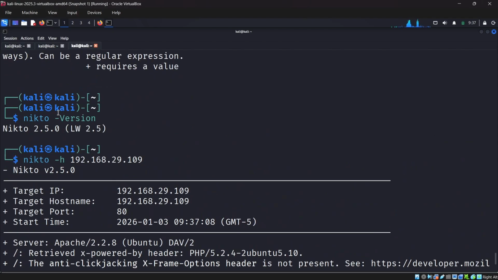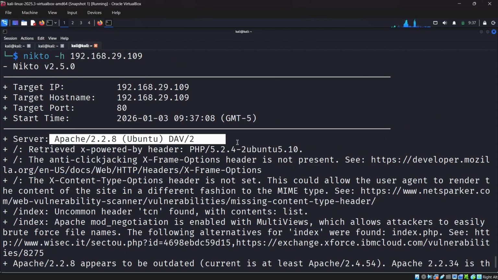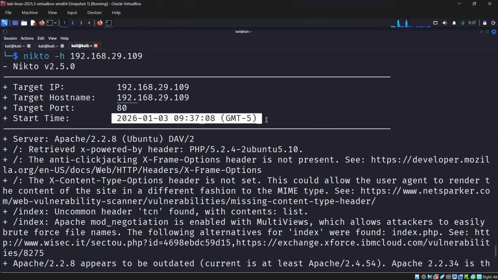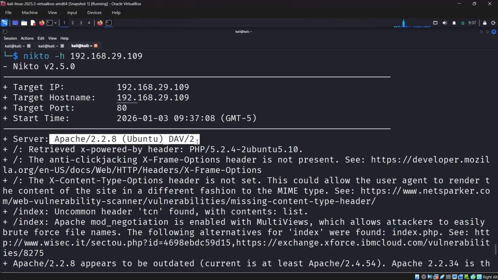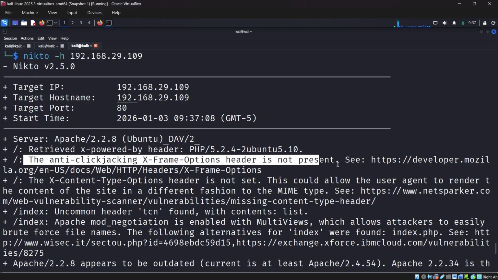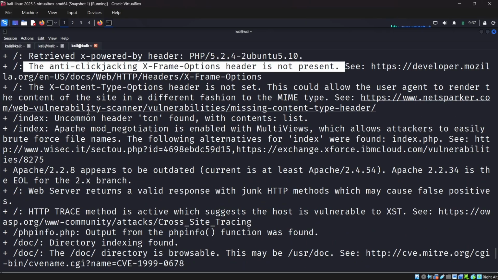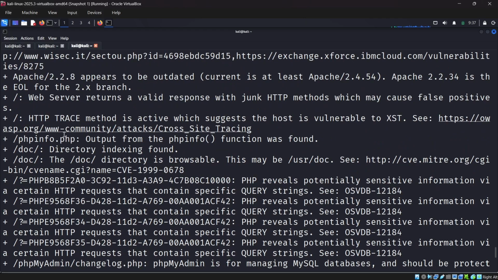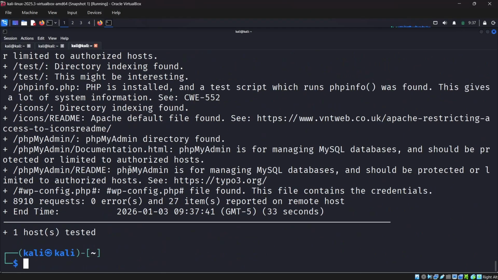So basically, it's running. It can identify the server, and it tells the target port is 80, the target host name, the target IP, and the start time of the scan, and the server it was able to identify. It retrieved the X-Powered-By header, and it identified clickjacking: the X-Frame-Options header is not present. That means it is vulnerable to clickjacking attacks, and there is a lot more information that we were able to enumerate by using the Nikto tool, right? The index directory and some of the hidden directories, some interesting files, indexing found, and a lot more things it was able to find.